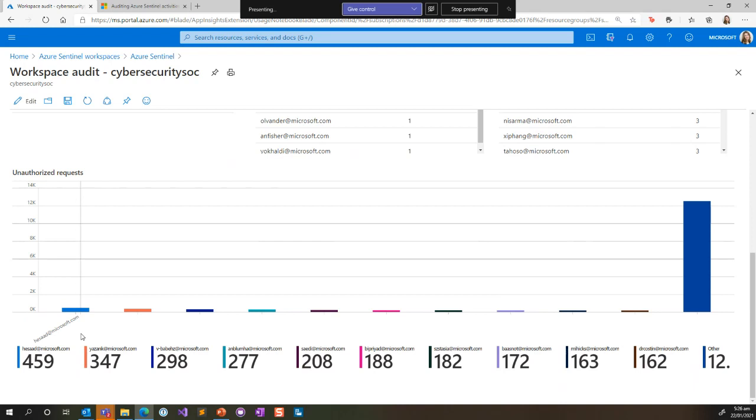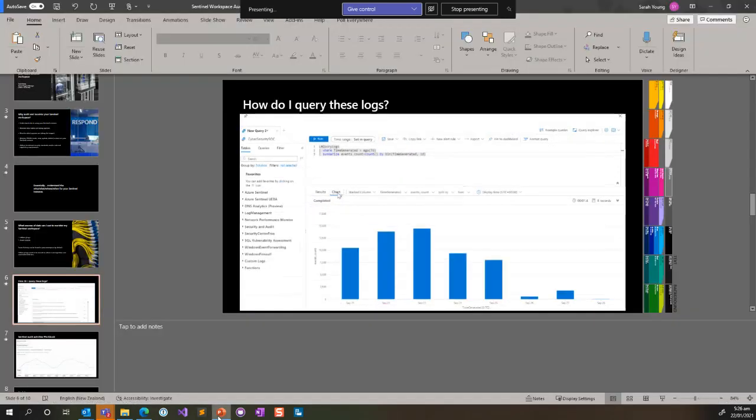It may be something that you need to investigate. It may not be. As with most things in security, it can go either way, but at least using auditing activities, you can get an idea of what's happening.